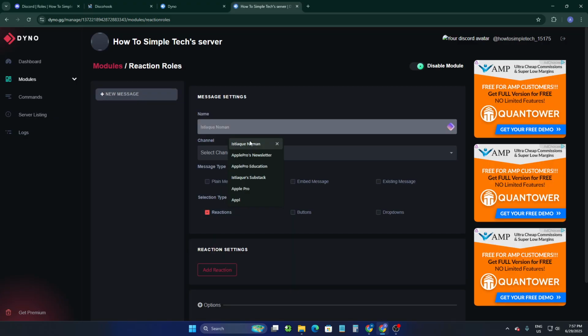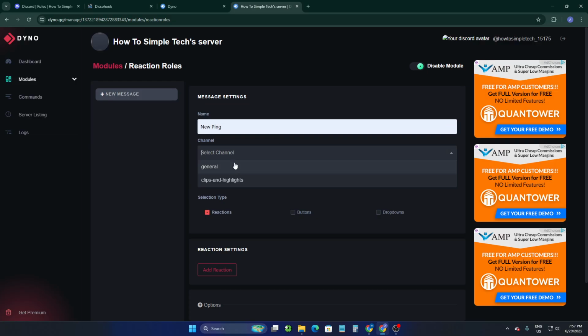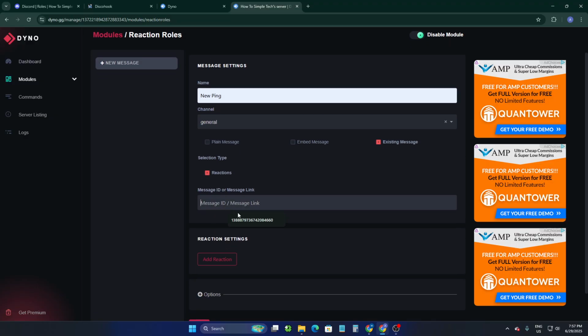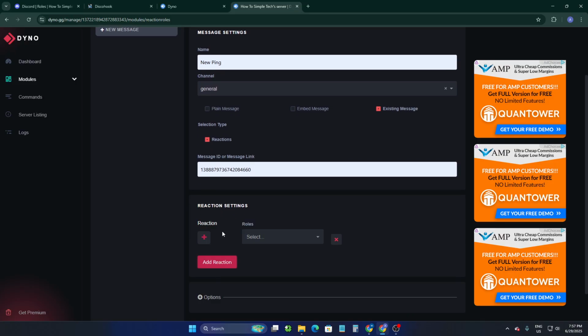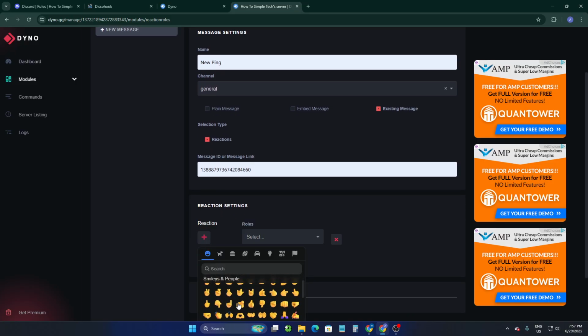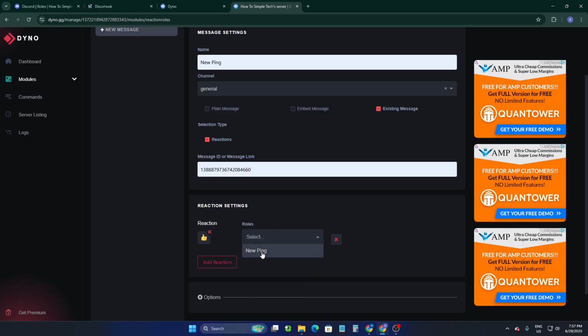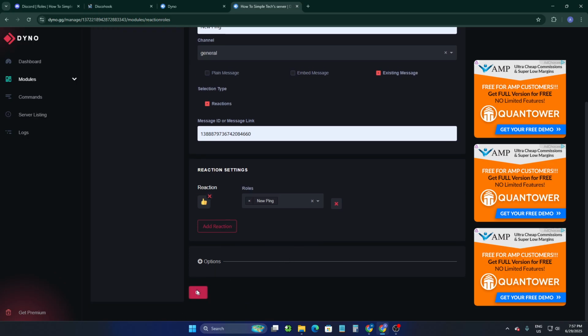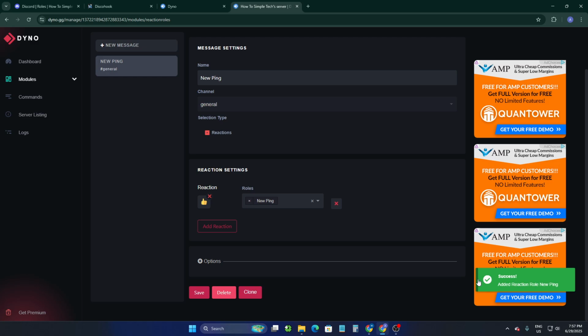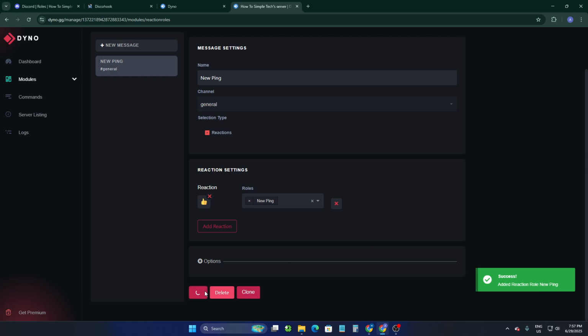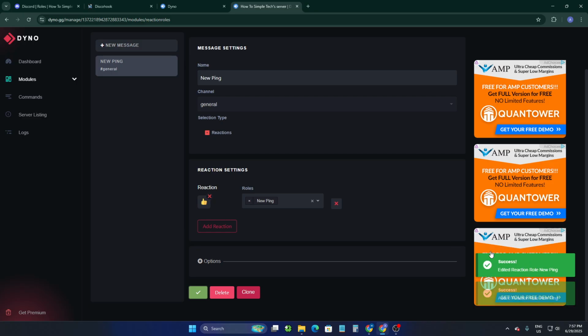So you have to name it like new ping here, then channel, same thing like existing message, reactions, and the message link here again, and add reaction. So we are going to add the reaction, the same reaction that we have chosen earlier. So don't forget to add the role in your server. Here you can see now it is existing here. Simply click on it and simply click on save, and you can find a success message here, and simply again click on save, and that's pretty much all.